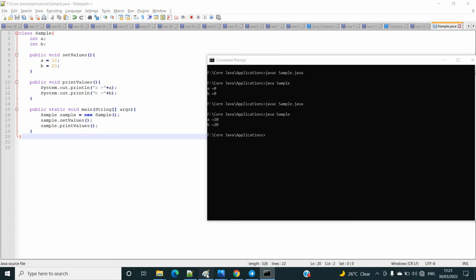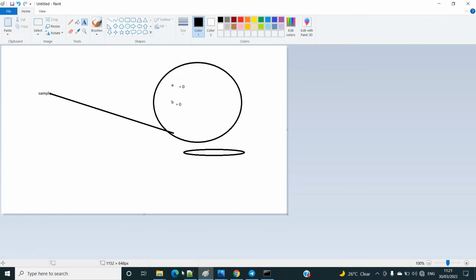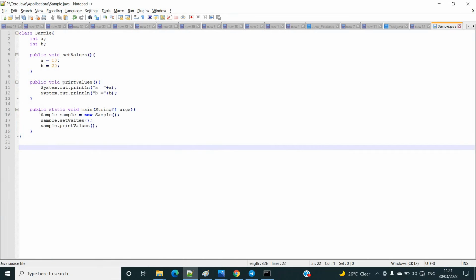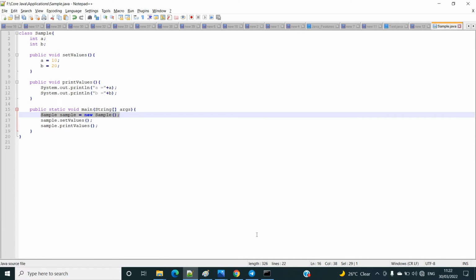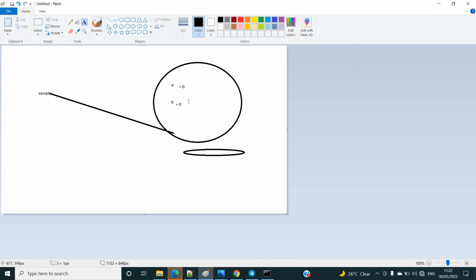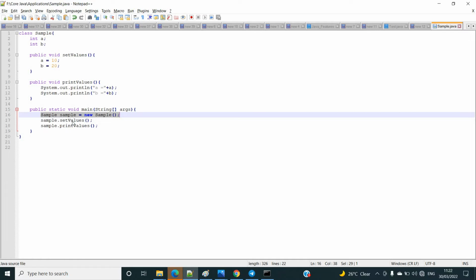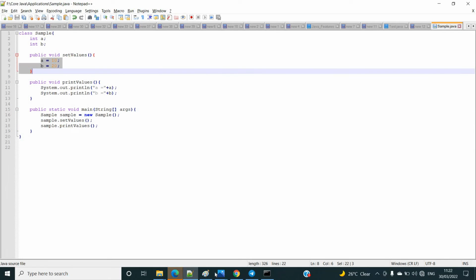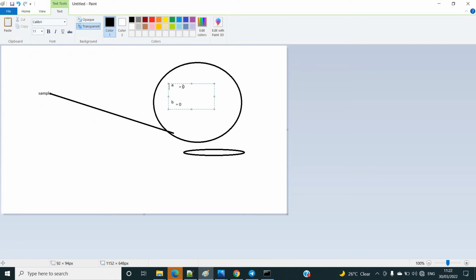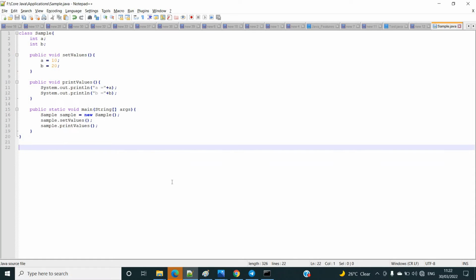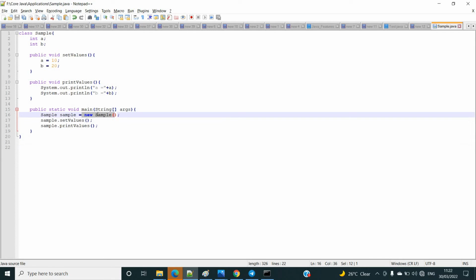1020. How come? Simple. First line, object is created: Sample, sample, new Sample. AB is loaded into memory, object memory, heap memory, initialized with 0, 0. Then you call the setValues. SetValues is assigning 10, 20 in place of 0, 0. So it is 10, 20, and we are printing printValues. We are getting 1020. Now the question is, have we written this constructor?